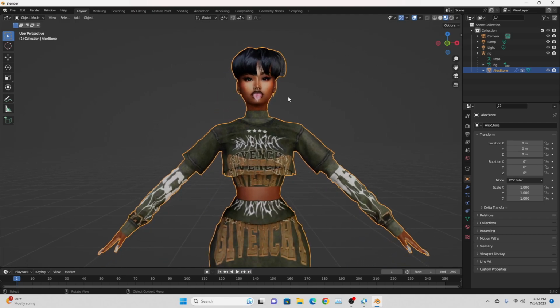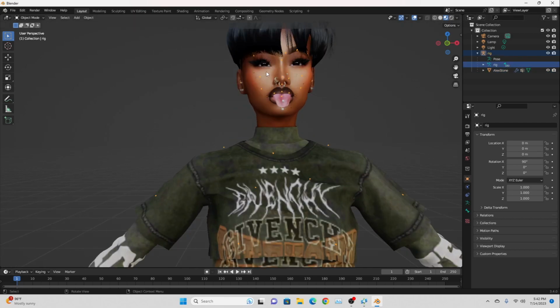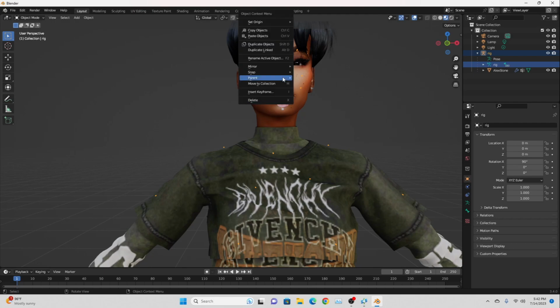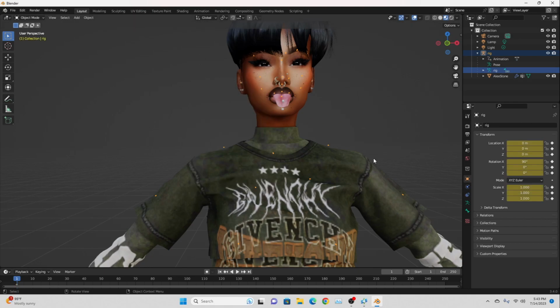Okay, so in order to get them to be able to do a pose, you just click above your sim's name and click rig. Once you click rig, you will see like these little dots all over your sims. It doesn't matter which dot you click, just make sure you click one. And you're gonna right click on one of the dots, and it will bring you to this menu. Once you get this menu, go down to insert keyframe and do location, rotation, and scale. Click that. Location, rotation, and scale. Once you do that, that is perfect.